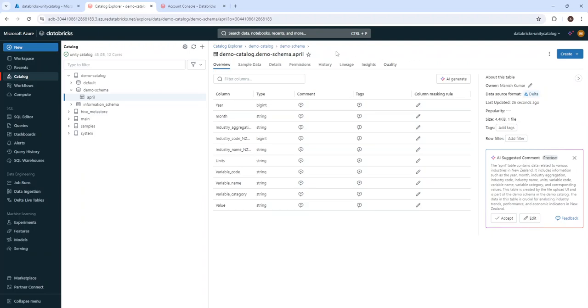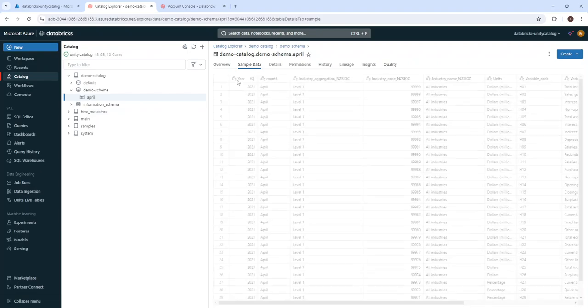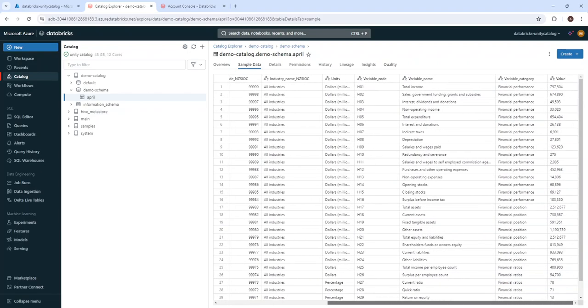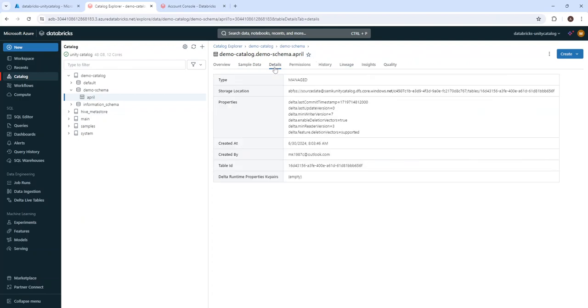Let me go through all these options present for a table. Overview will give you the schema related stuff, and then you have the sample data just for your exploratory test, where you wanted to see how the data got ingested. Then we have the details like what kind of table it is. You must have heard so many times what are managed tables and what are external tables. Since it is being created inside the schema and without any external location, it's a managed table. We'll create the external tables as well, so don't worry about it, and then we will discuss the difference between managed and external table.